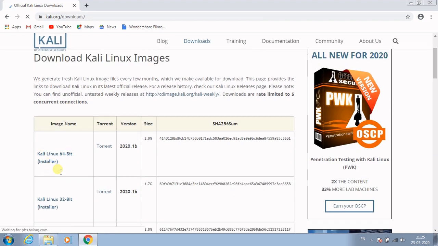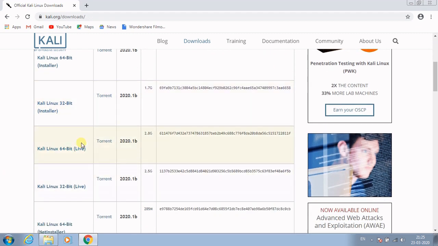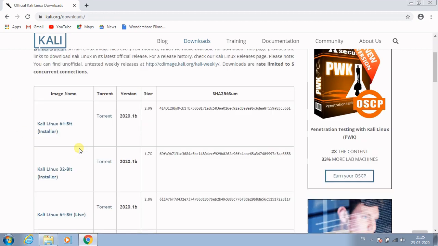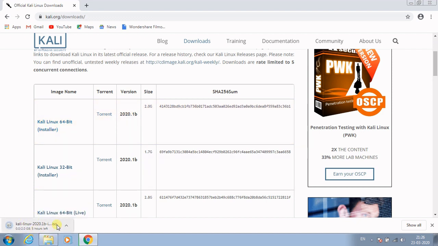When you come down you can see Kali Linux for 64-bit and Kali Linux for 32-bit, and some others called live, installer, and net installer. Now you have to download the first one if your operating system is 64-bit. If your operating system is 32-bit, download the second one. But my recommendation is to use a 64-bit operating system. So basically you can click on this one and download. Click on the link, and there your Kali Linux starts to download.